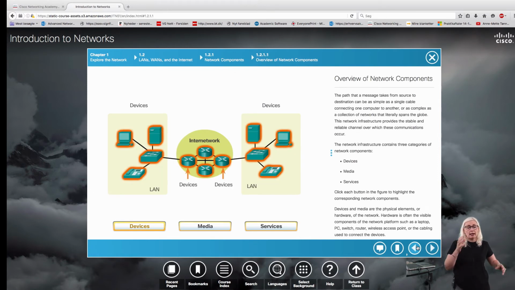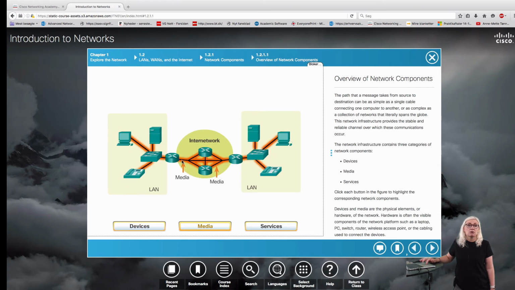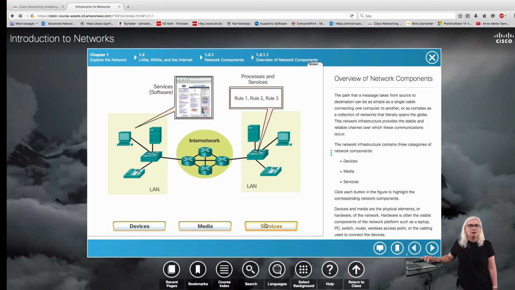When we look at a network in general, we can see that there are three categories of networking components. We have the devices, which are the things that we connect, either the end devices over here or the intermediary devices in the middle. We have the media, which is more or less the cables that we connect. And we have the different services, software, protocols, whatever, which take care of our communication over the network.